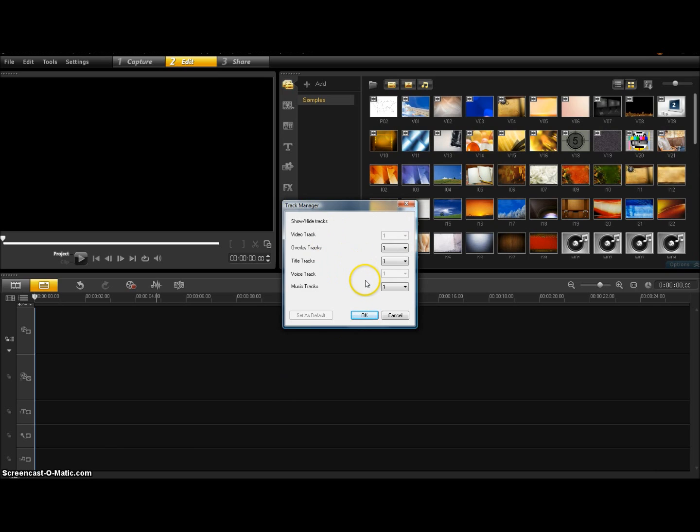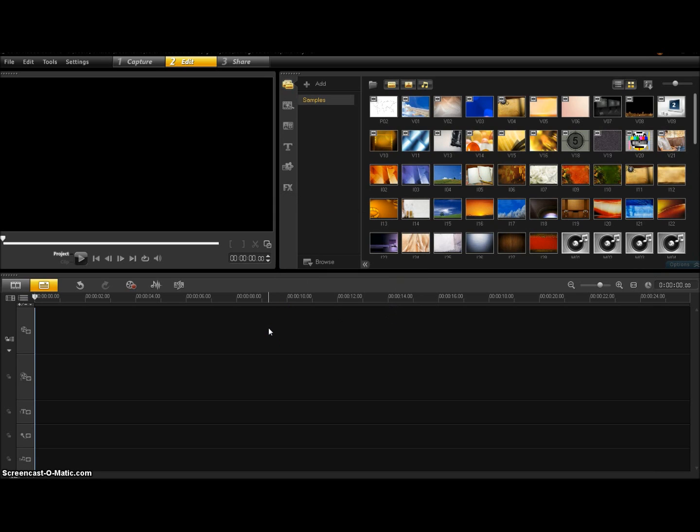The video track and the voice track are always 1. You cannot change them, but the overlay track you can have up to 20, title tracks up to 2, and the music tracks up to 3. For the purpose of this video, we're just going to use 1 track apiece.